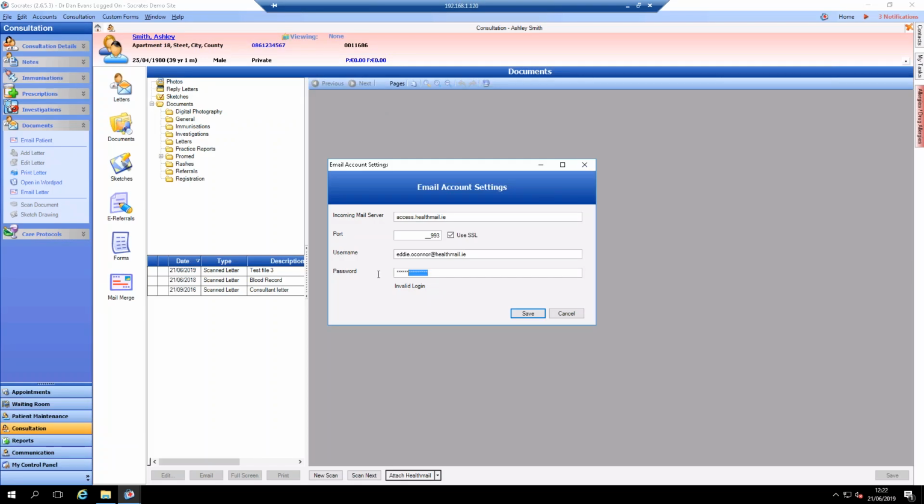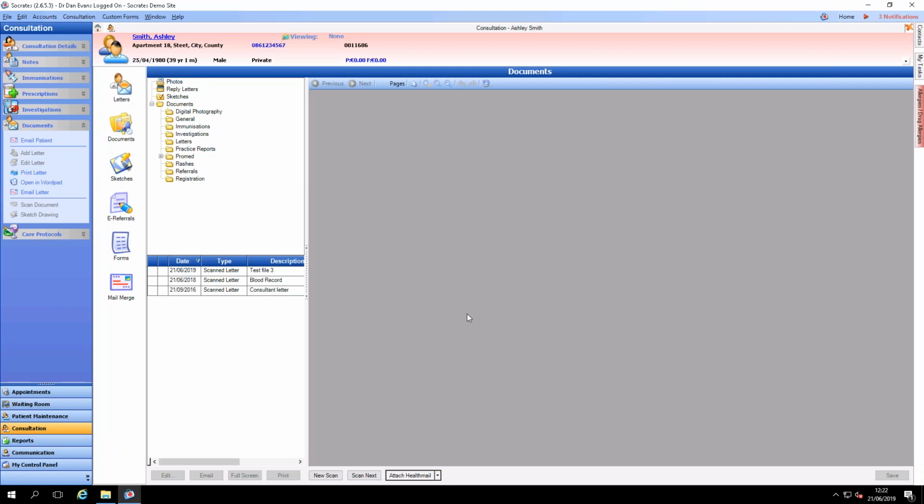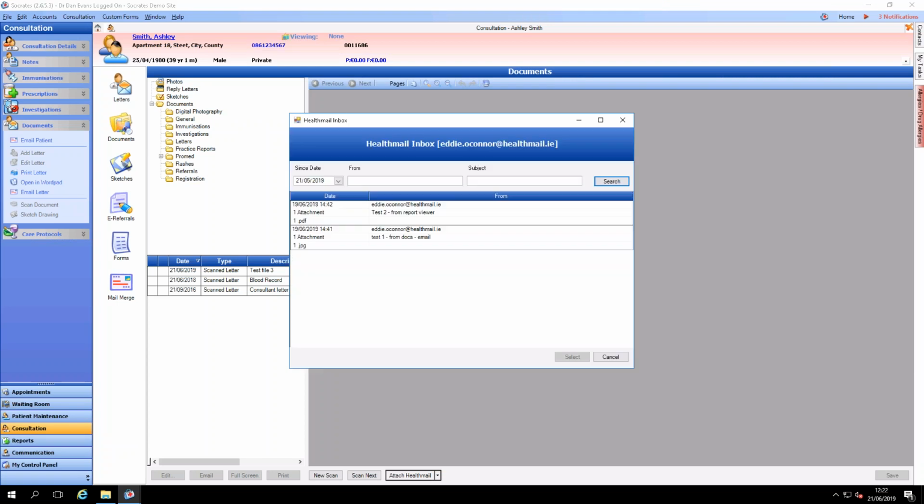So you're going to fill in your own Healthmail email username and password, and then you click on save. And then it comes up with the default search. So since the 21st of the 5th, 2019, you can go back further if there are any documents.